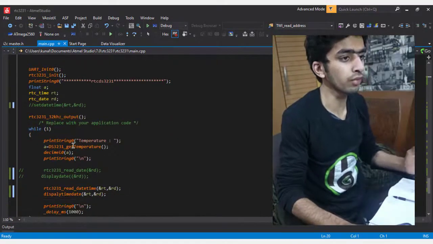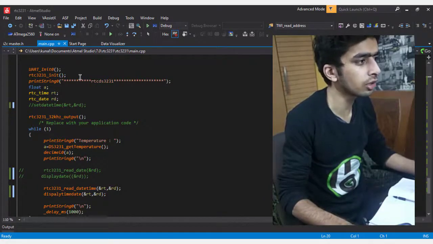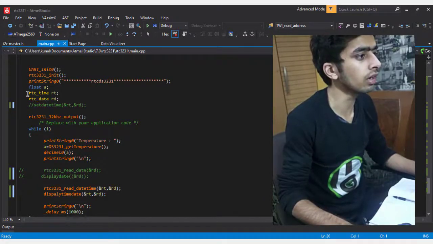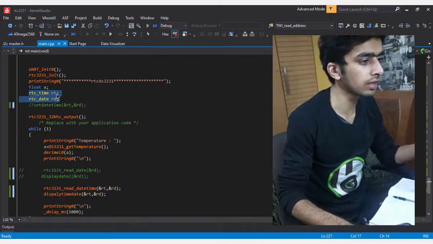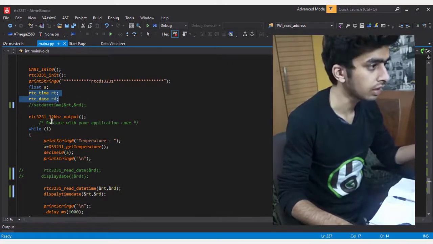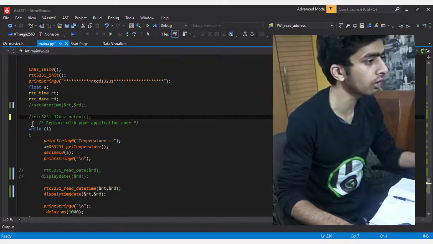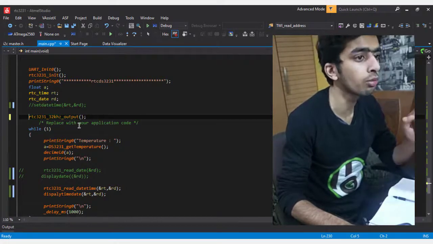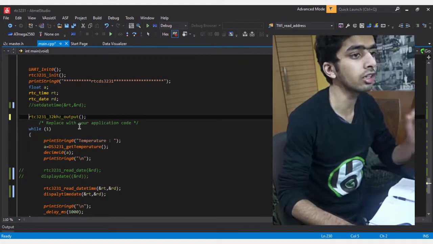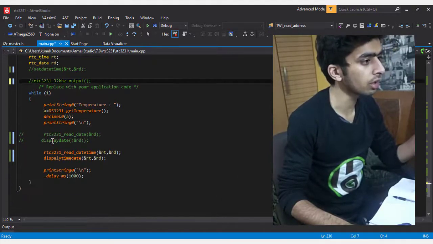Now coming to the main function, it's very simple and straightforward. First we will initialize the RTC DS3231, then we will declare two objects of the structures, RTC time and RTC date, and then we will simply call in the while. You can comment this line also. It's a function for enabling the 32 kHz output, which will be available on the 32K pin. So meanwhile we will just comment it.